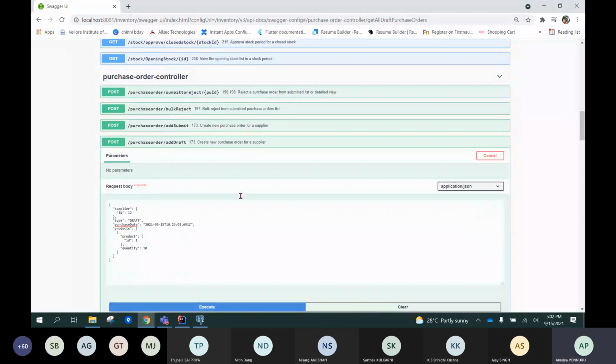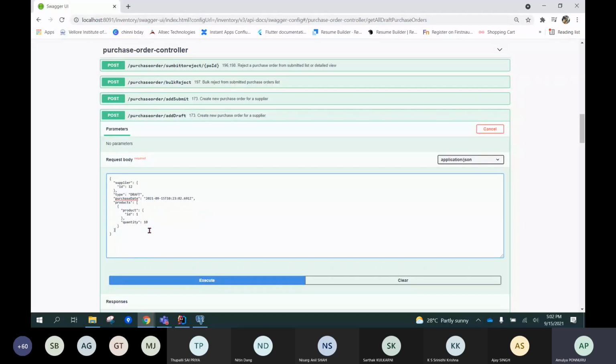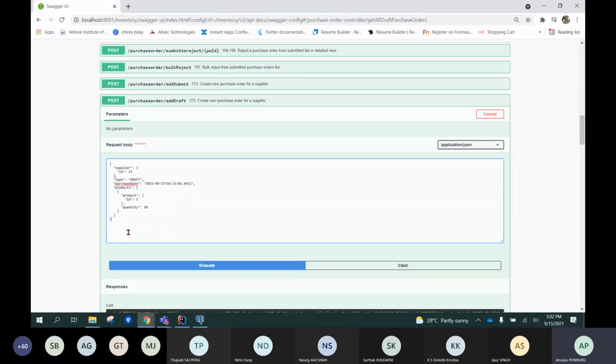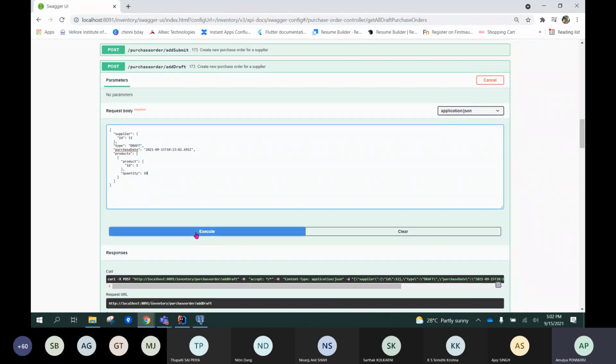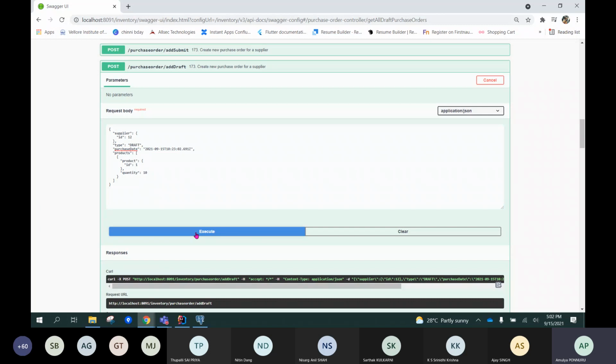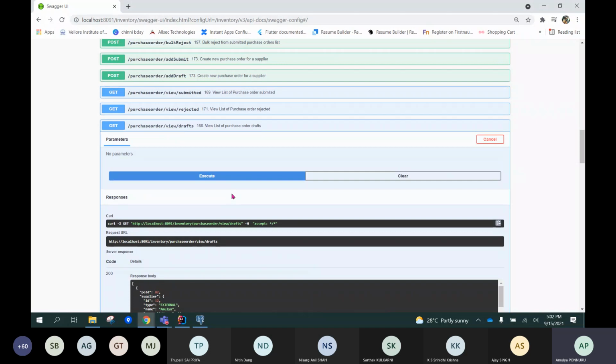Yeah, Amulya. Okay, so I will be showing the basic features, as there are so many features in the inventory module, like how to add a draft and how to submit it after adding. Right now I'm creating a purchase order for the supplier ID 12, using a product with ID 1 and quantity as 10. Once I execute it, the draft will be added.